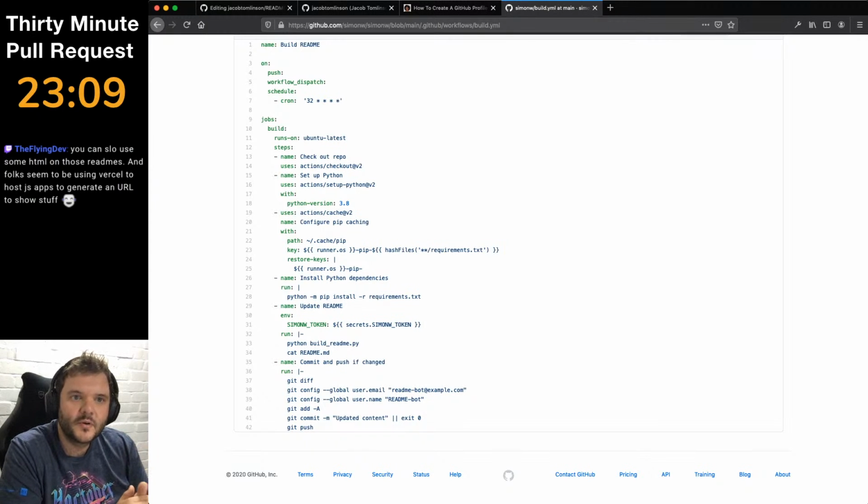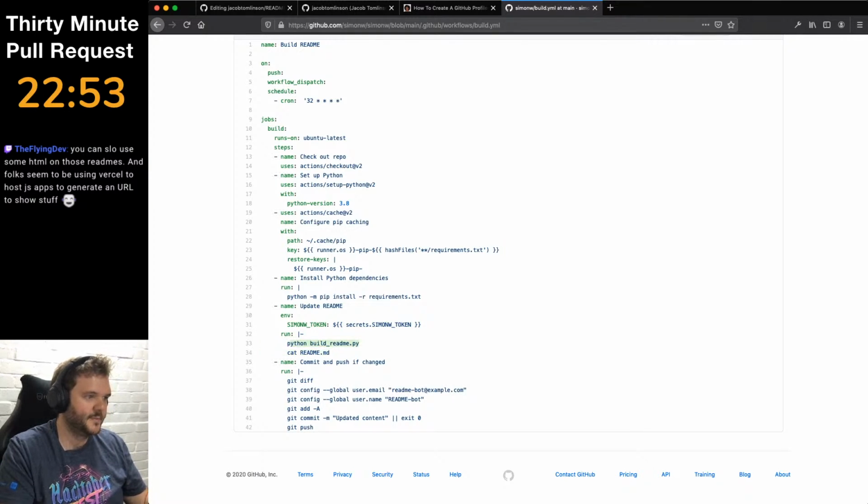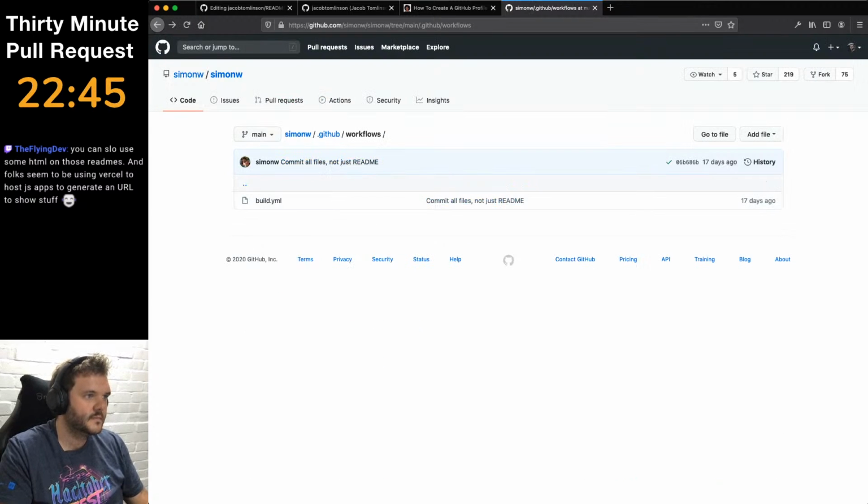You can also use some HTML on those readmes, and folks are using Vercel to host JS apps to generate URLs to show stuff. Okay, that's nice as well. That's pretty decent. So this is okay. They've got a token in their secrets here, and then they're running build readme, which is a Python script, and then it is pushing back using a bot user. So we could do something like that. That could be fun as well.